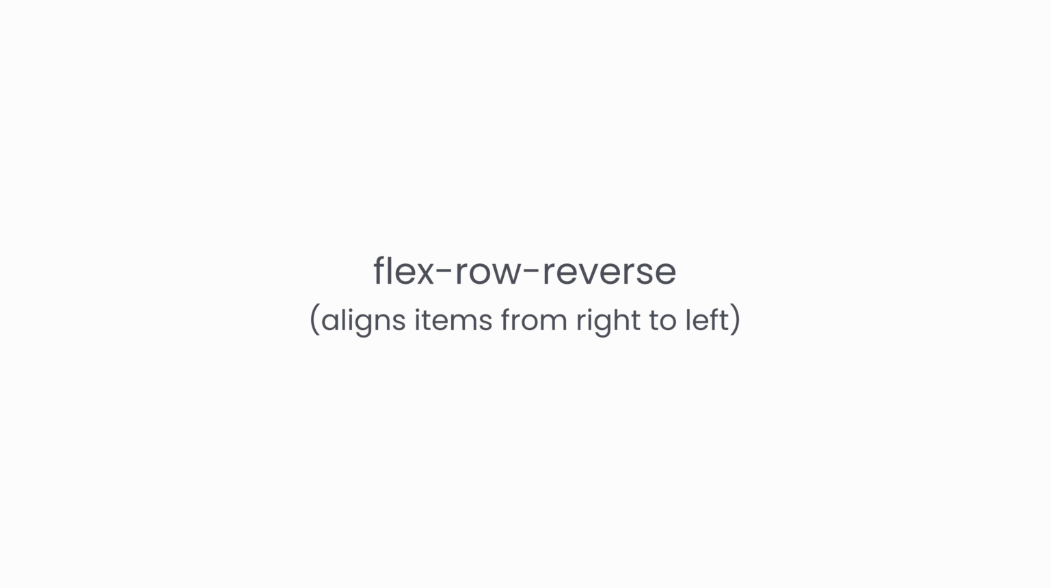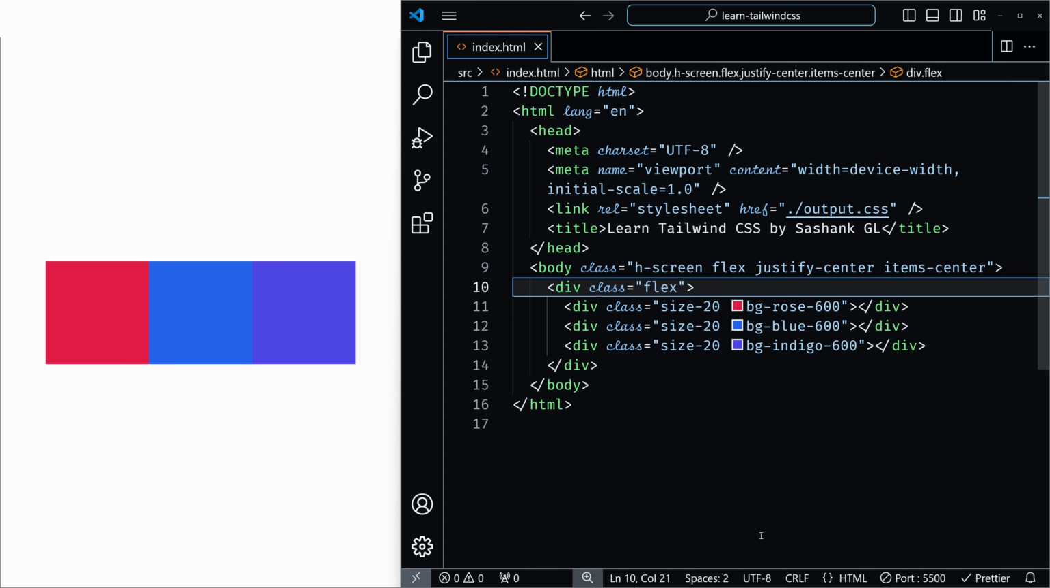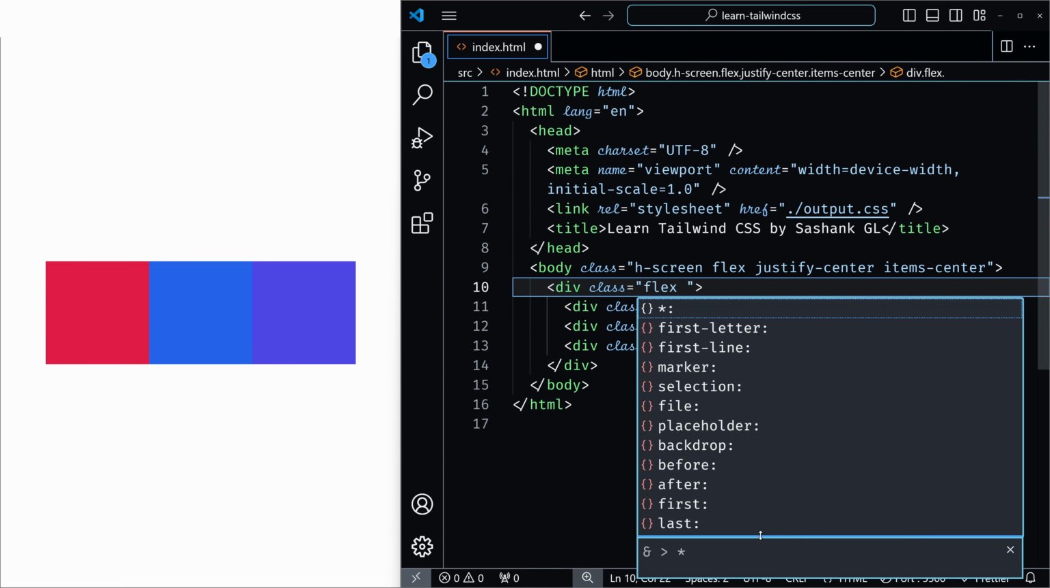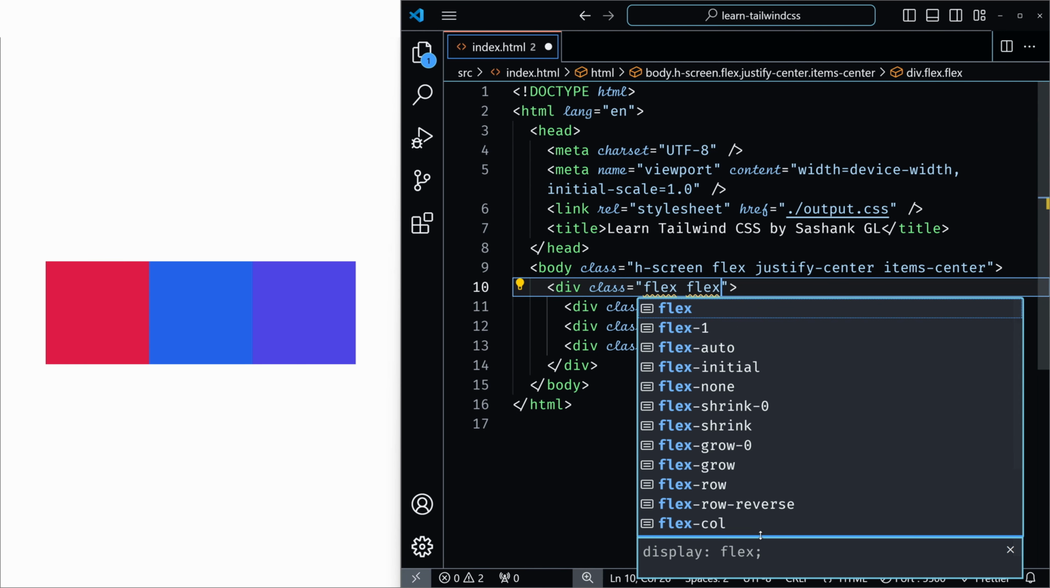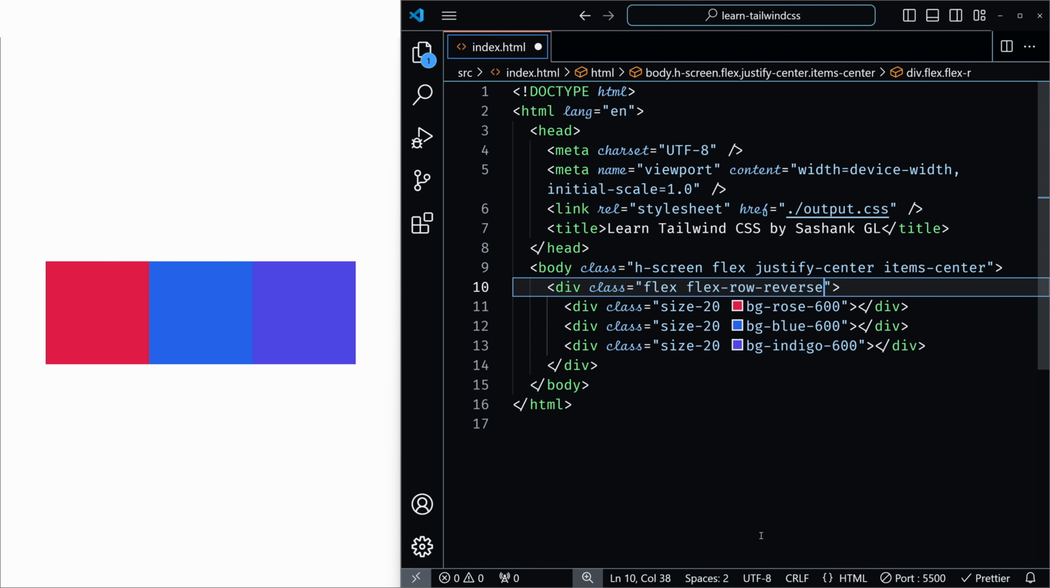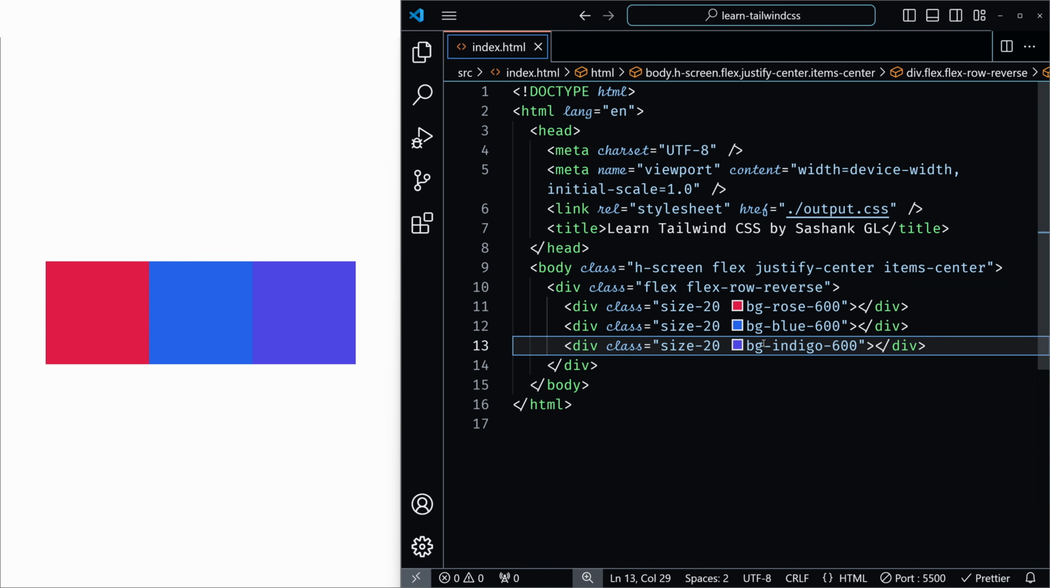Now coming to Flex Row Reverse. It arranges items in a horizontal row, just like Flex Row, but in the reverse order from right to left. So in the same example, instead of Flex Row, if you use Flex Row Reverse, on saving, you can see that the rows element will come to the right end and then indigo will go to the first position. Let's save this. And you can see that the order is reversed. So that's what Flex Row Reverse does.